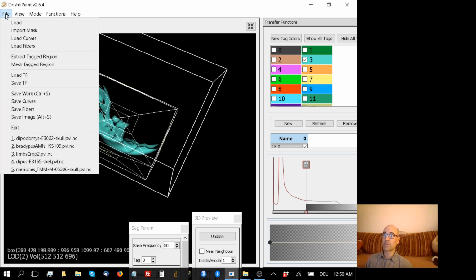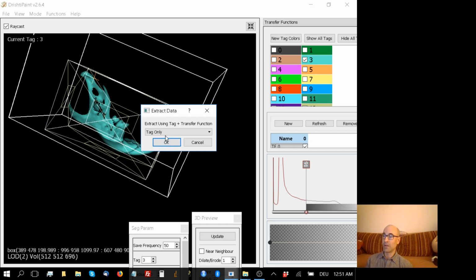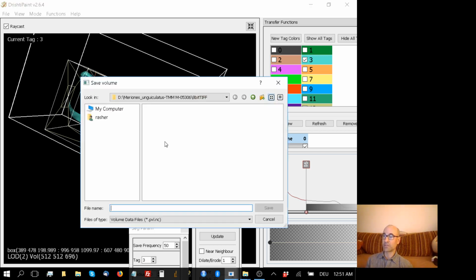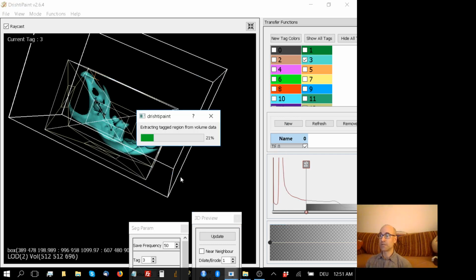And now what I can do is file and extract tag region, right? This is just the jaw. I don't want all tags, so I just type in number 3 corresponding to this blue color for the tag for the lower jaw. I hit OK. And I only want the tag. Yep, I accept that default. And I'm just going to call this Marionese, my Mongolian gerbil, lower jaw. And it'll automatically add the suffix. I hit OK. And it's extracting the tagged region.